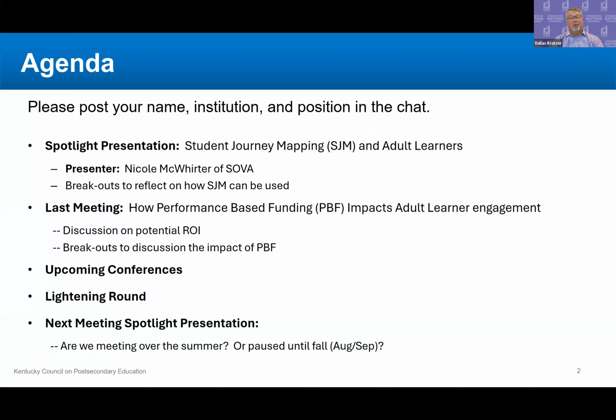And I'm really excited today about what we're going to be talking about. This is the last of our three communities of practice that we were going to do in the spring, and we're going to finish on a very high note. We're going to talk about student journey mapping and adult learners.